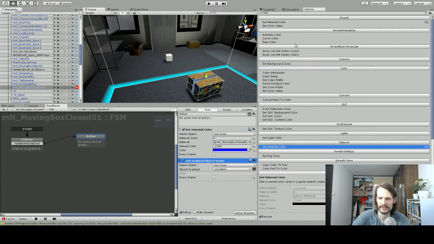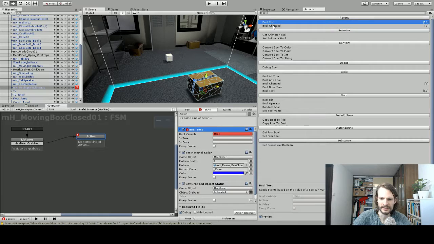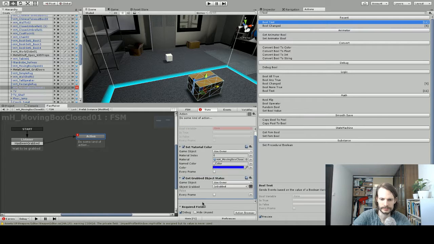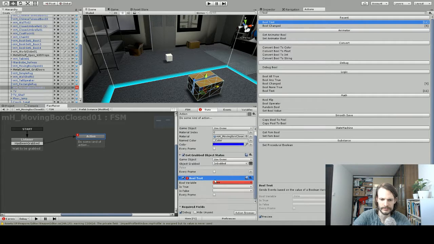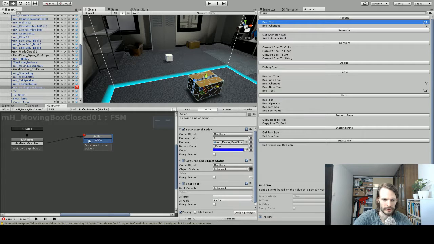And then we need to test this to see whether it's true, if it's changed or not, and go from there. So let's use a bool test state. I'm going to put this at the bottom. Okay, we check the same variable isGrabbed, and if it's true, we want to do nothing. If it's false, it has been grabbed. Or I guess that's not right. We want a new event, so call it let go. There we go. So let go, it will go back.